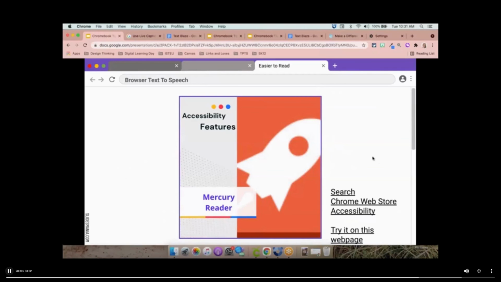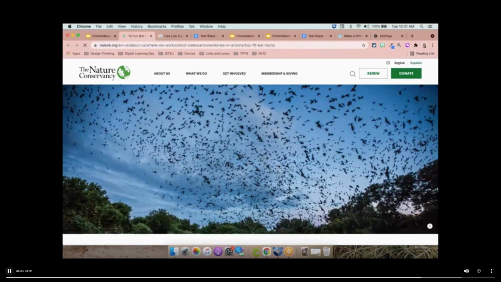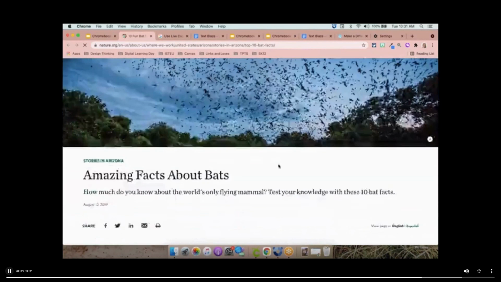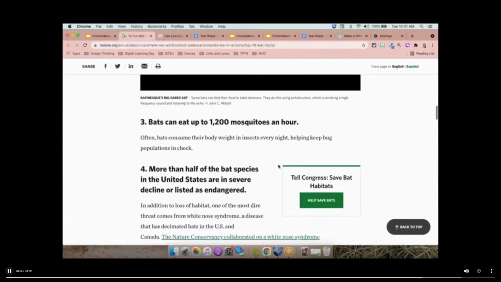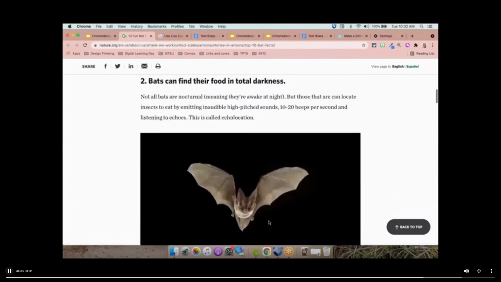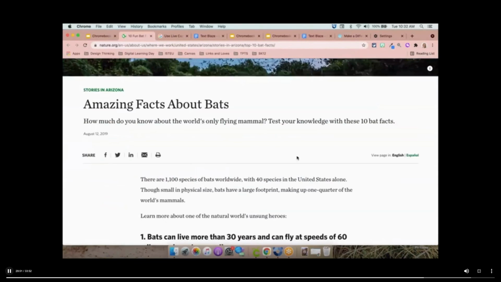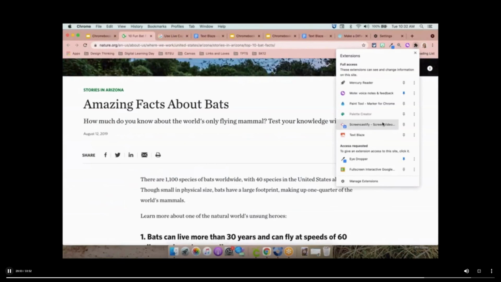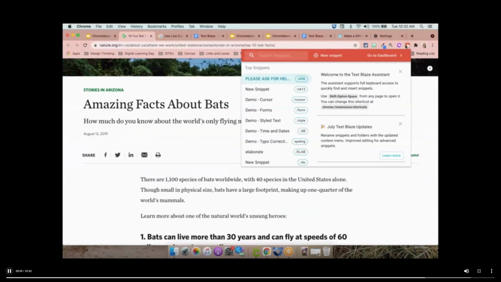I messed up before, and I was thinking it was text plays, but it's Mercury Reader. So Mercury Reader simplifies any web page in a Chromebook in the Chrome browser. So we're going to try it on this page. So let's say I sent my students to this page and they're learning about bats, right? But for a lot of our students, this is hard to digest and understand, and sometimes there's ads or things going on that they don't know. So what they can do is use this extension.